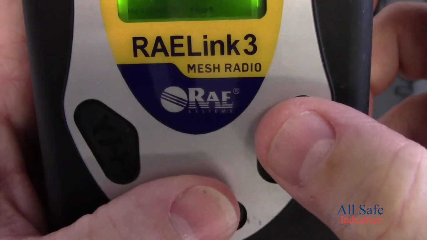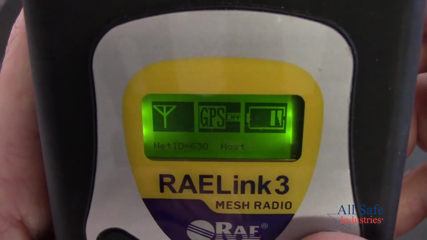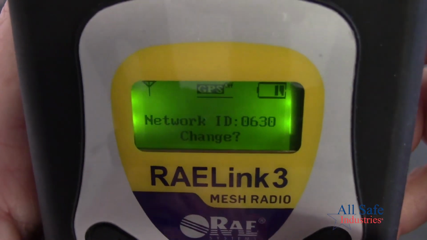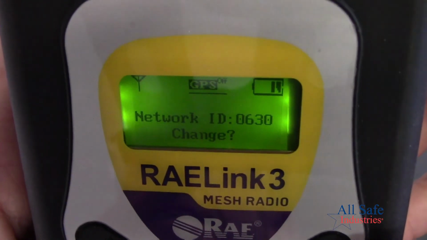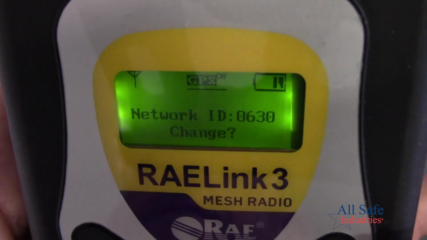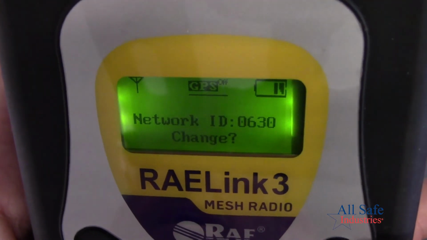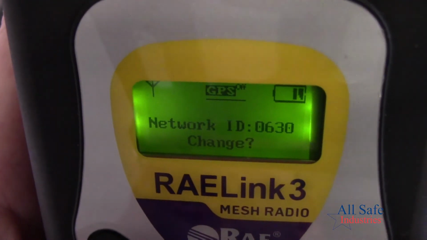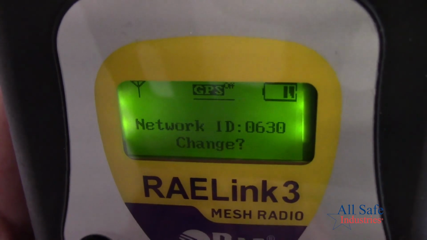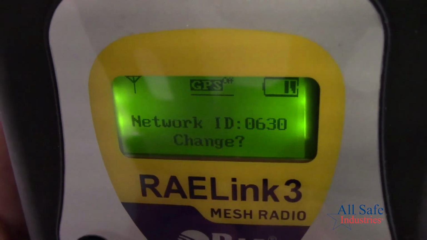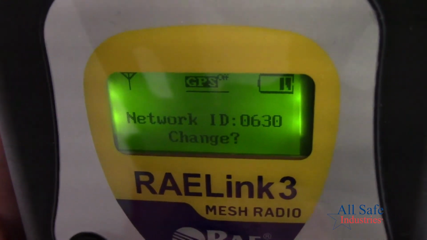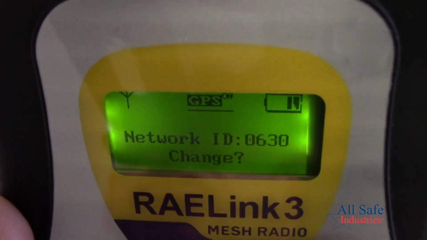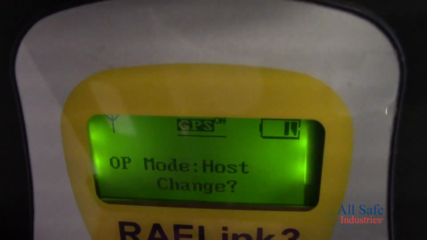So once again, power button and no button to enter menus. And then there's how you would change your network ID. Right now it says it's 0630, which is what I want. If I wanted to change it, I'd hit the yes button to answer the question change, and then I would just cycle through each of those digits until I have the network ID set to where I want it. Once I've done that, I'll save that change, and then when I get back to this screen, I'll hit no to advance to the next one.